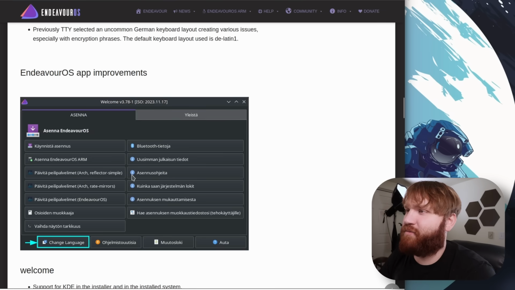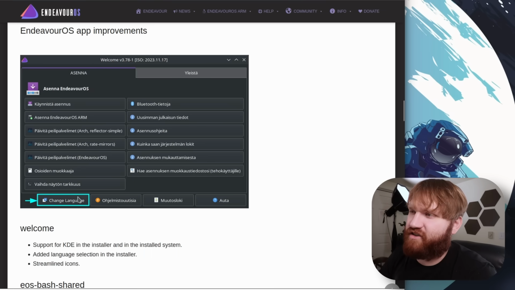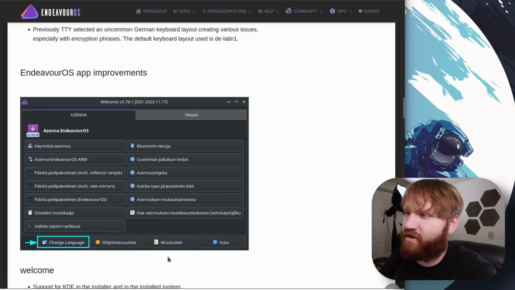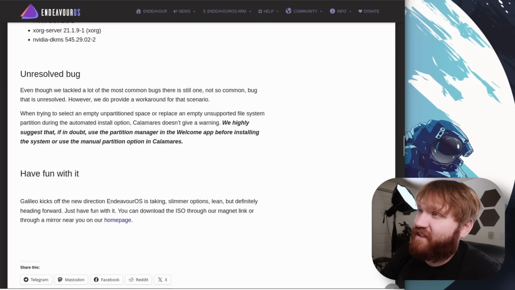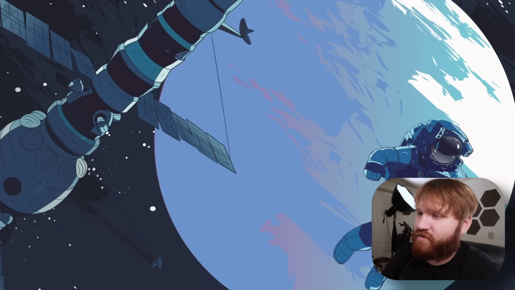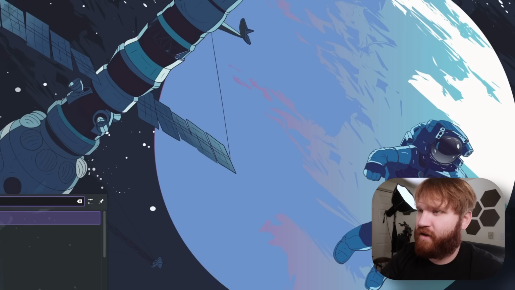And then we have app improvements here. Just some really minor things. They added a change language option to the welcome screen here. Some of the packages have support for new options. And yeah, overall it is a rather strong release. If you are interested in Arch, this is definitely one way to go here.